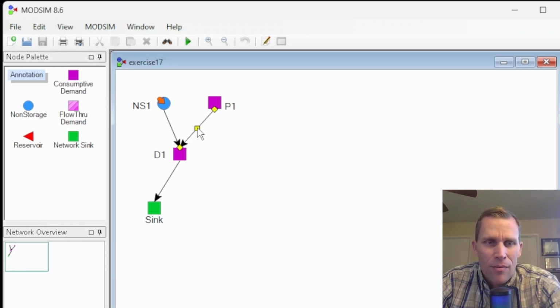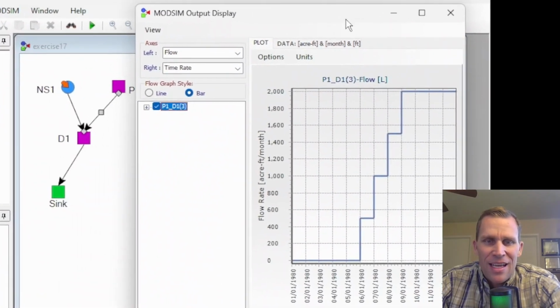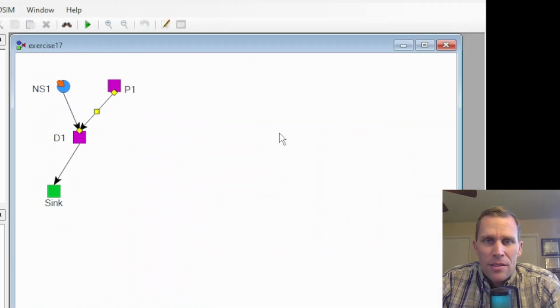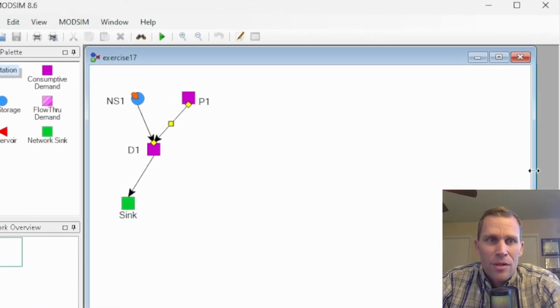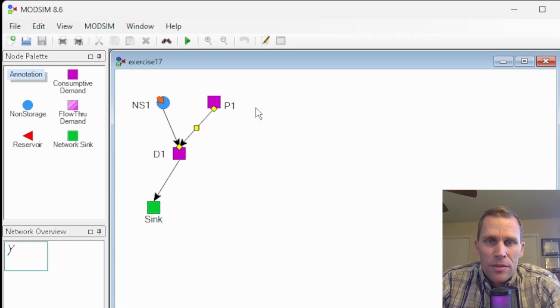So let's check it out. Right click and graph. Boom. The pump is running again. It's flowing through that link P1 to D1. All right, well, that's it for this exercise. What we did was talk about groundwater pumping, and we played around with the pumping priority and the pumping cost and saw how that affected the flows in our network.